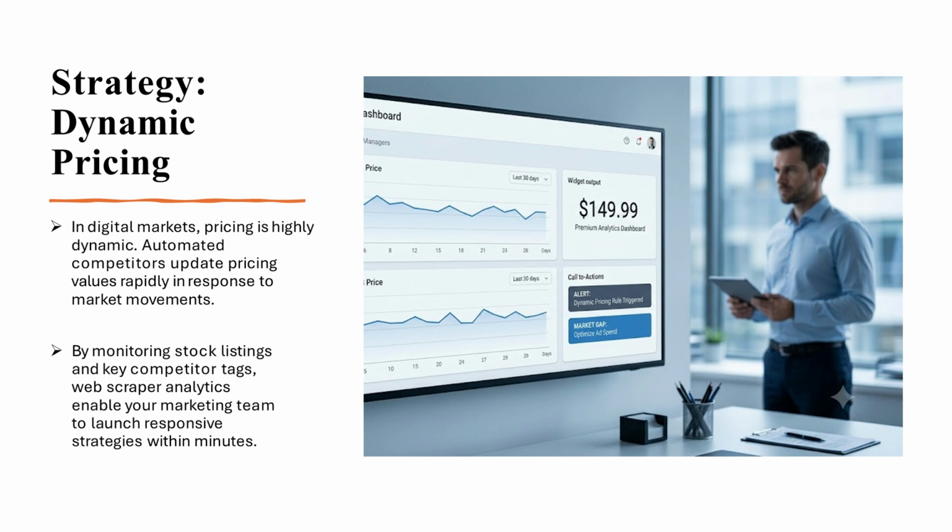Strategy 1, dynamic pricing. First, let's talk about dynamic pricing. If you know exactly when a competitor drops their price, you can react in real time. Instead of checking manually every morning, this script can alert you the second a price changes, allowing you to stay competitive without sacrificing your profit margins.